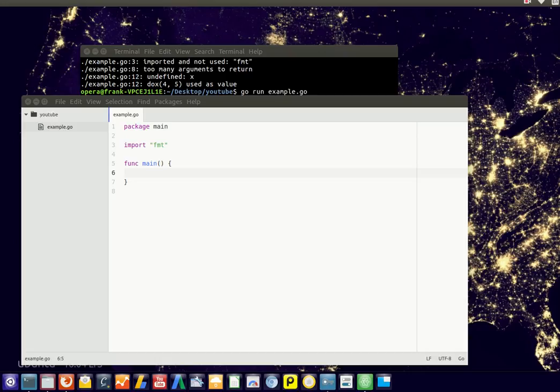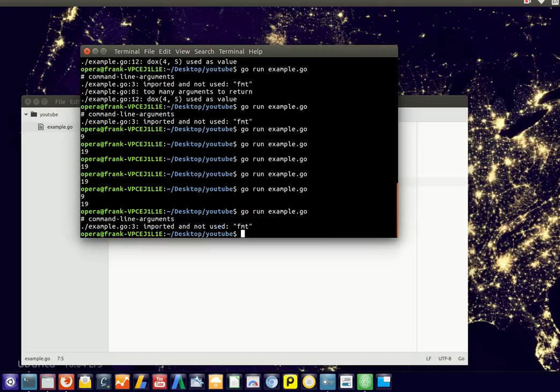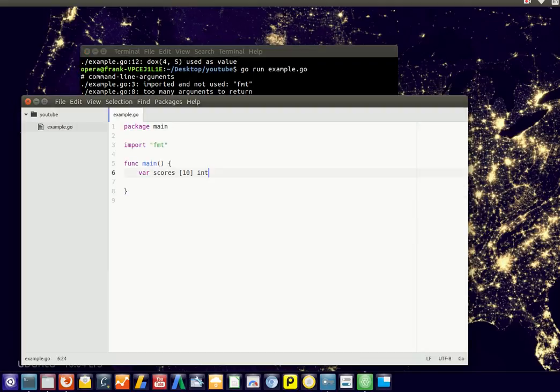Let's get into arrays. An array can be seen as a fixed size collection of variables or data. So we're going to define a list or an array. Now we defined an array. If you run it, it doesn't output anything, except that output is not used. So we can set array values.